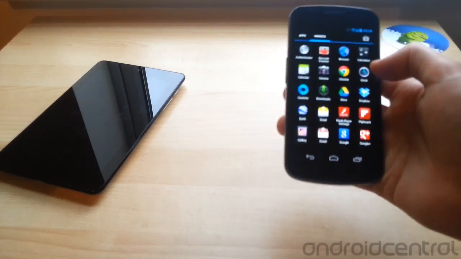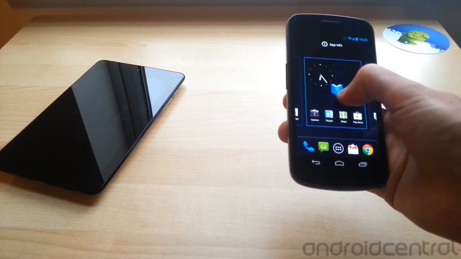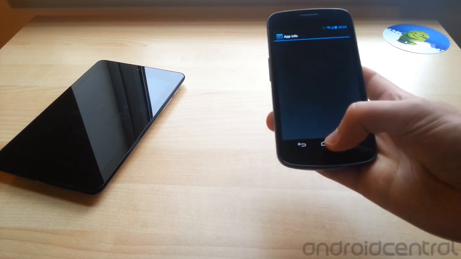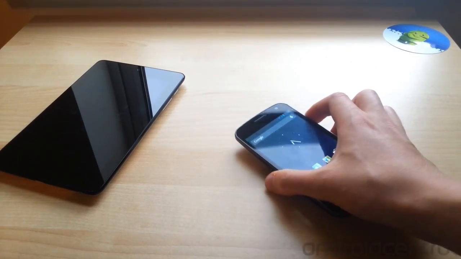And we can also just bring in a few widgets here and see how we can move them around, even on the phone UI. So that's all good. Anyway, there we go. Very quick look at some of the launcher improvements in Android 4.1 Jelly Bean.